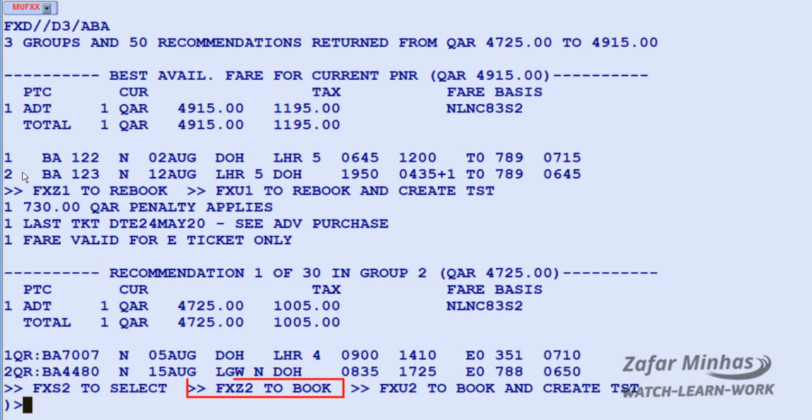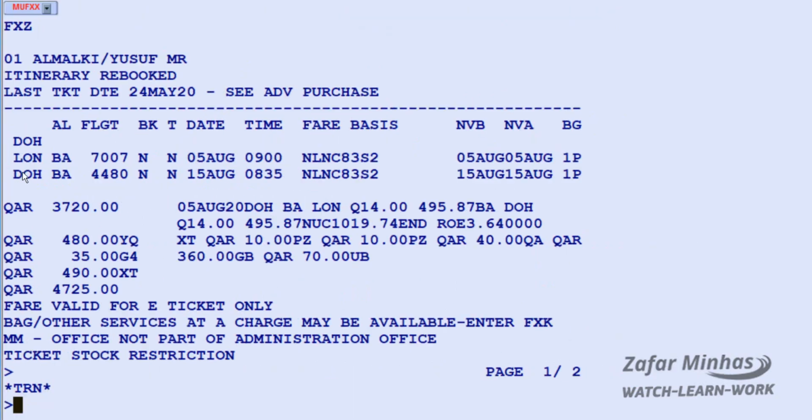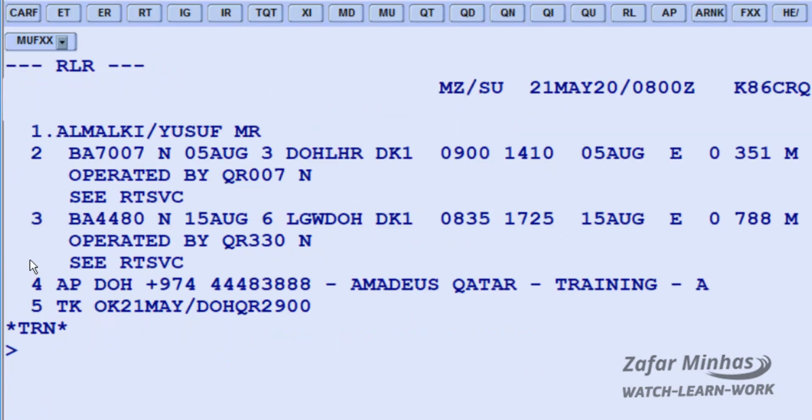To book recommendation number 2 from the display list without storing TST, enter FXZ to book transaction +2, enter. Itinerary book message for the selected recommendation. Last date of ticketing 24 May 2020. Enter RT, retrieve transaction, to view the booked itinerary. Now you can save the new selected recommended itinerary.